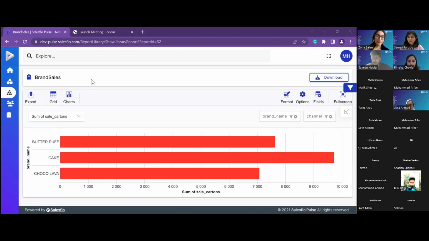I'm just showing here that you could download it in Excel, but you could also use other options for export. There's HTML, there's CSV, image, and PDF as well.